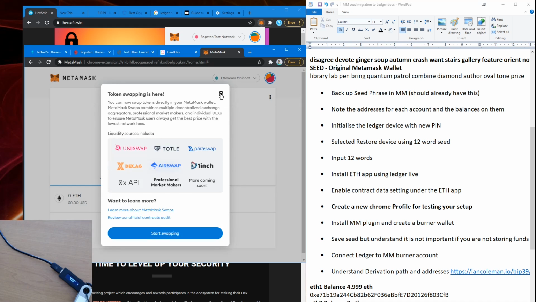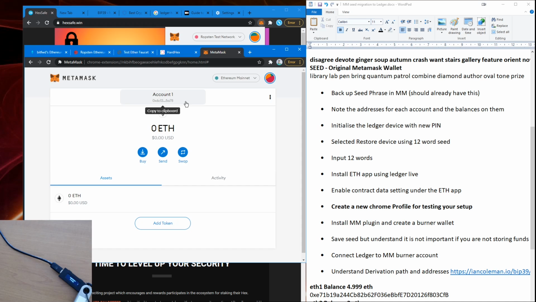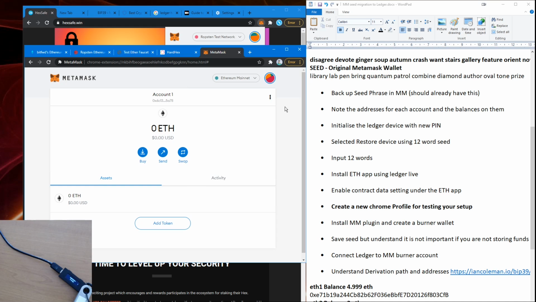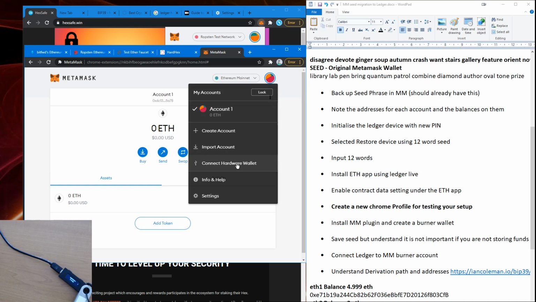All right, we'll just get rid of that for now. So what we've got is a fresh install of Metamask. It's generated one account. Remember, our original one had 3 accounts where we'd potentially done our staking. This one just has account 1, and we're never ever going to use account 1 because now we've got our Ledger device, and that's what we want to be using. So let's hook in with our Ledger device.